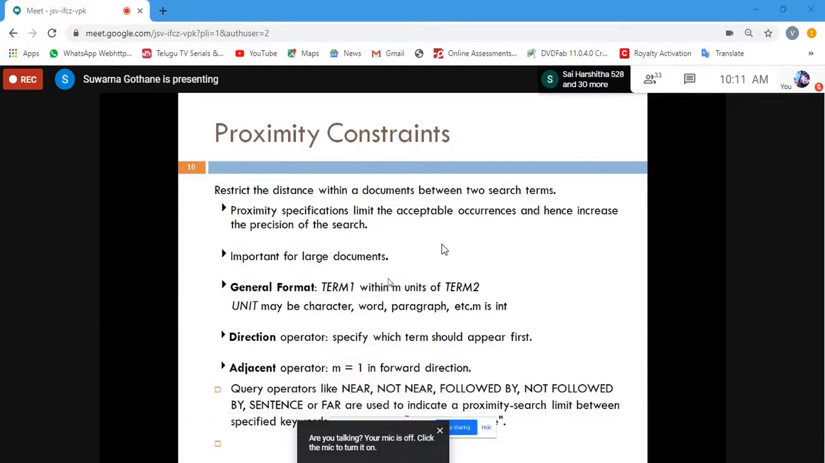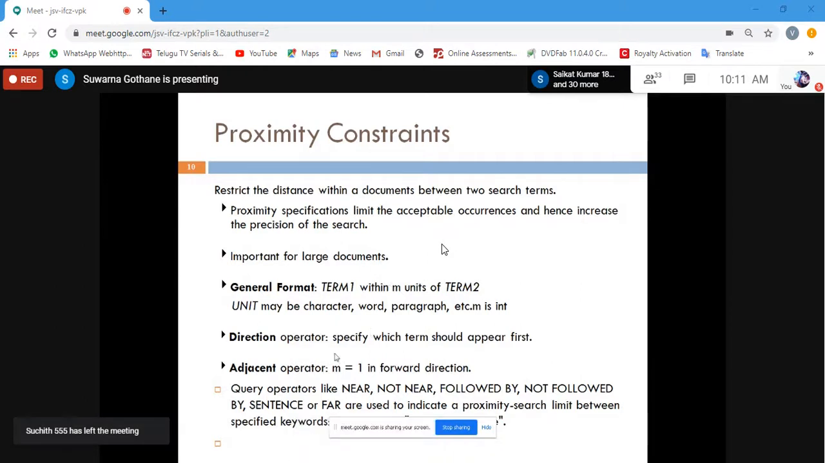Now to describe or give this query, the other sufficient operators that can be used are near, not near, followed by, not followed by, sentence, and far. So within a particular document or file or page, if we are looking for a particular word match, then it is called a proximity search. While specifying the proximity search, you can use operators such as near, not near, followed by, not followed by, sentence, or far. It means it is looking inside the document.